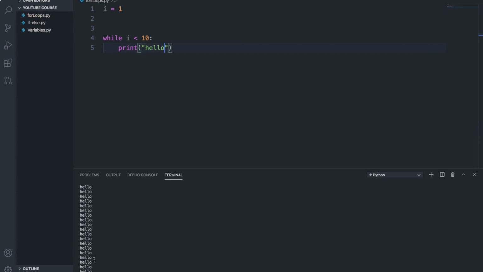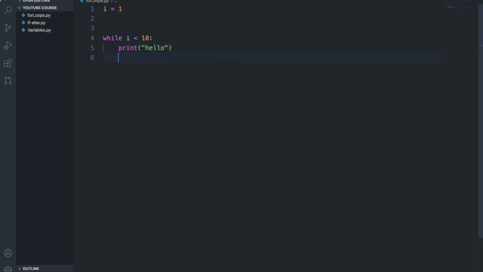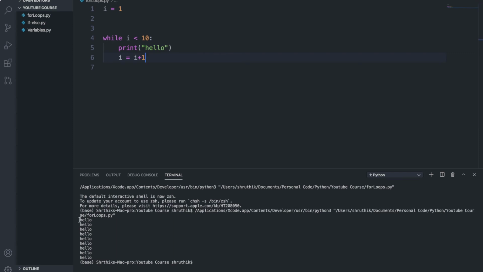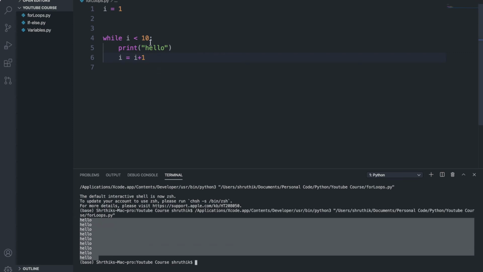As you can see here, it goes into an infinite loop. So what we can do is just increment. The reason why it went into an infinite loop is because 1 is always smaller than 10, of course. So first we can increment I every single time. So you can say I is equal to I plus 1. So when I run code, it's going to print hello 10 times. So it's going to print I 10 times.